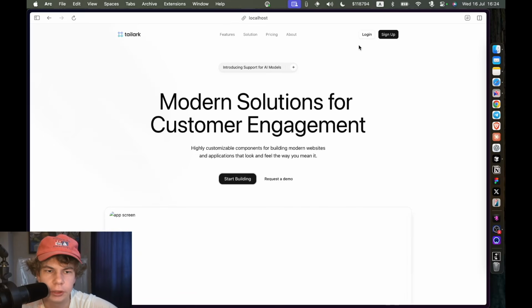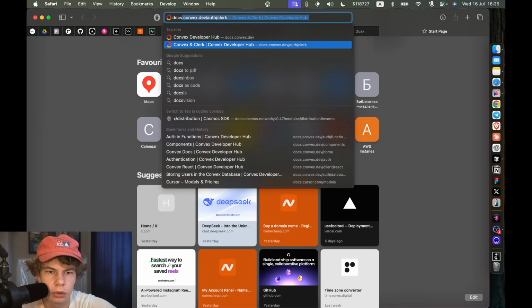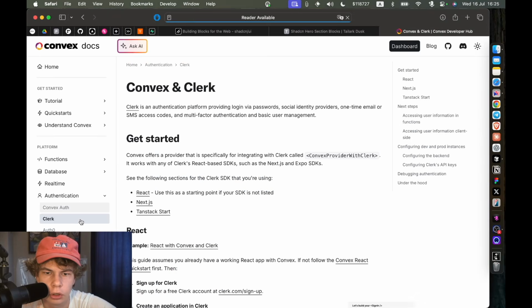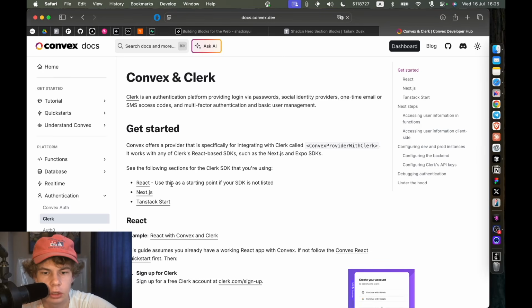Okay, now it's already time to implement authentication into our app. And we're going to be using Clerk for authentication, but we're also going to be using Convex for our database. And we need both Clerk and Convex to be in sync with each other so that when a new user registers, we add this newly registered user to our database. To do that, we'll need to go to Convex docs, and we'll need to go to the Clerk with Convex authentication guide. And we're just going to follow it.